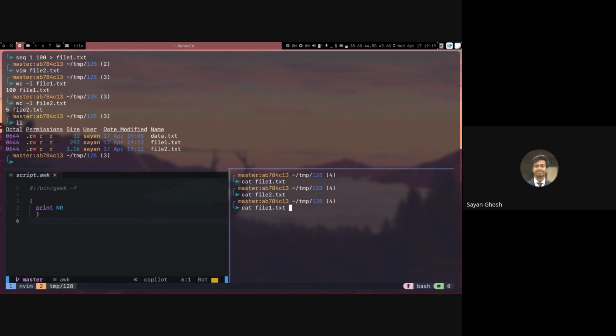Then you can see if I run the script on file1 and file2, it starts from 1, it goes till 100. Then in file2, we had 5 more lines, so it goes 101, 102, 103, 104, 105. So it is a running count, it never resets. It will keep on increasing.